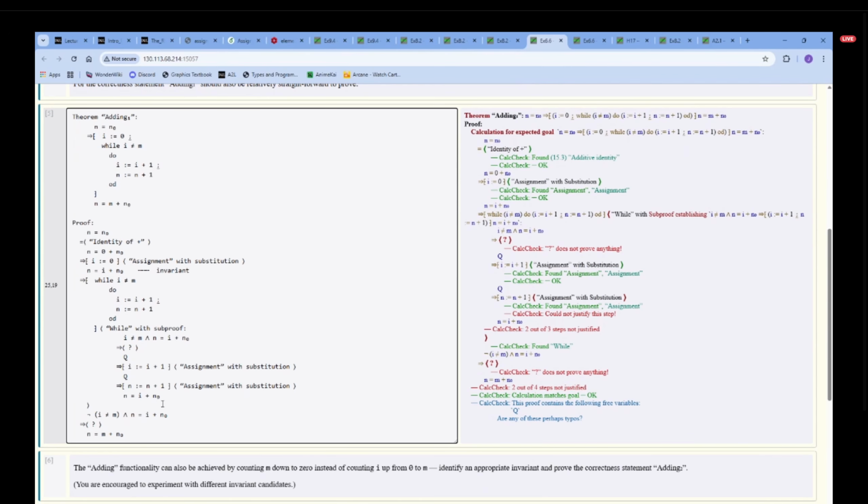Now we'll go do this one. So I'm going to run my commands. So I replace n with n plus 1. Then I'll copy this up here and replace all instances of I with I plus 1. There we go.